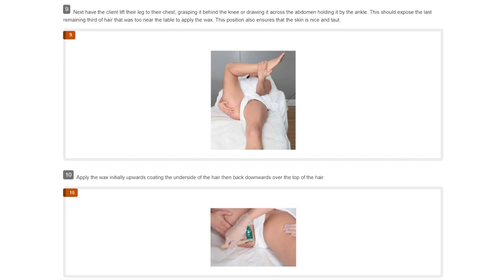9. Next, have the client lift their leg to their chest, grasping it behind the knee or drawing it across the abdomen, holding it by the ankle. This should expose the last remaining third of hair that was too near the table to apply the wax. This position also ensures that the skin is nice and taut.